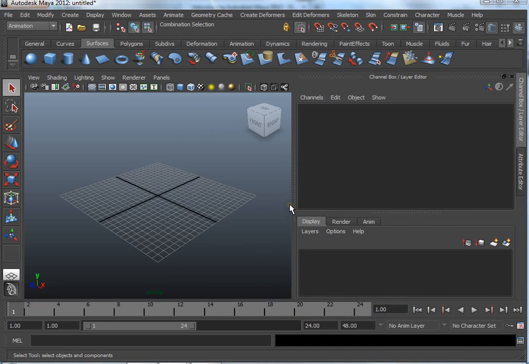Now just after that, let me tell you guys, in the main menu bar we have seen in the status line that the first option was there for the animation and different kinds of menu sets.